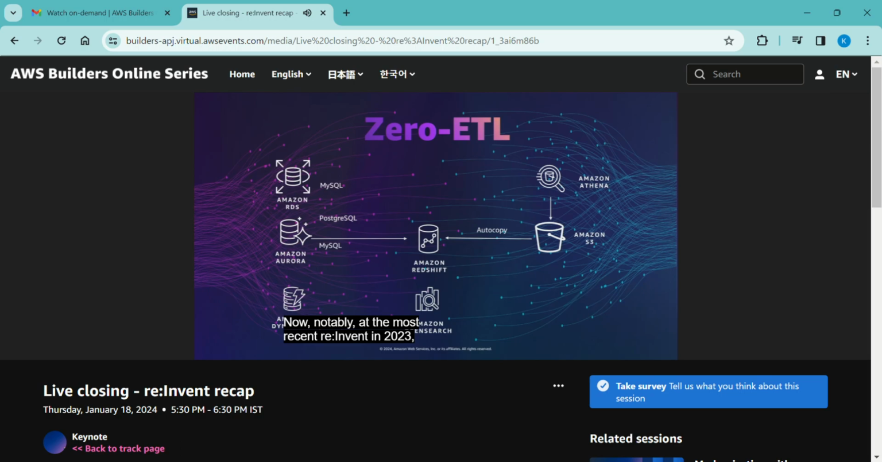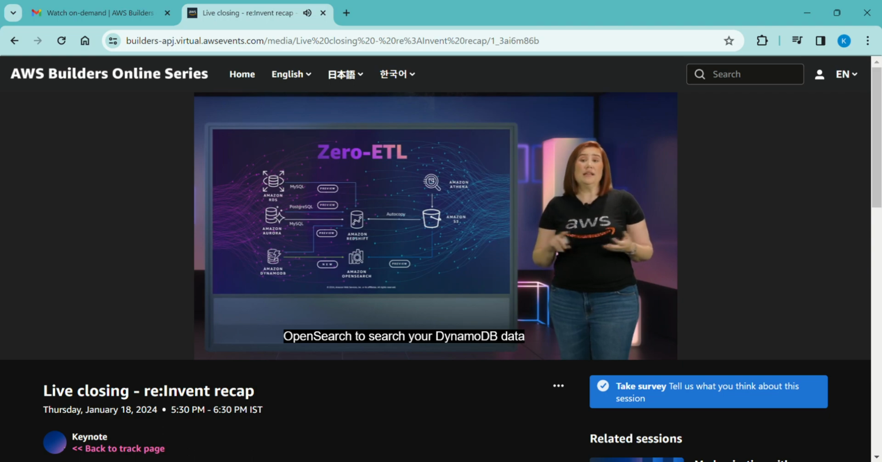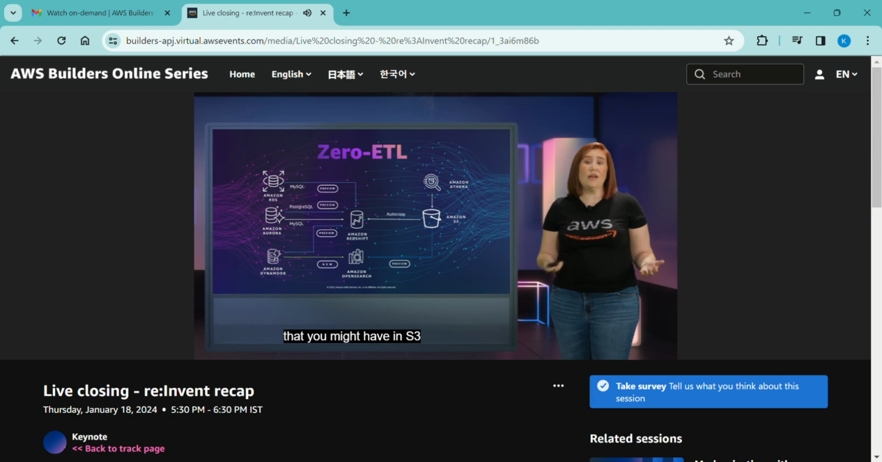Now, notably, at the most recent re:Invent in 2023, we announced 3 new zero ETL integrations. They're going to allow you to move data from Amazon RDS for MySQL, Aurora PostgreSQL, and DynamoDB to Redshift. And along with that, we also announced automated data movement from DynamoDB and S3 to Amazon OpenSearch Service. So in particular, these integrations make it really easy for you to use OpenSearch to search your DynamoDB data, or for example, to query operational logs that you might have in S3 without having to switch between different services.